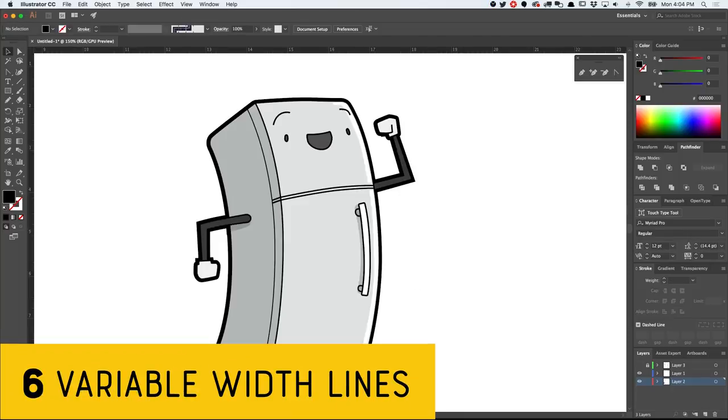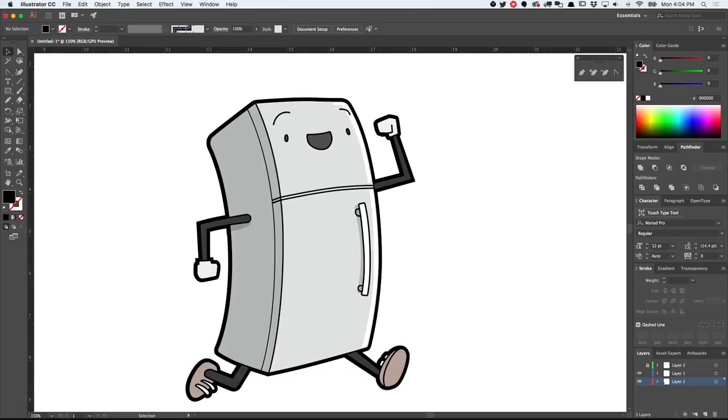I talked about adding thick lines to this refrigerator fellow, but how can I do nice variable width lines? What if I have these little lines here, which are the same width all the way across? What if I want to vary that width a little bit? One thing we could do is we could make a custom art brush.